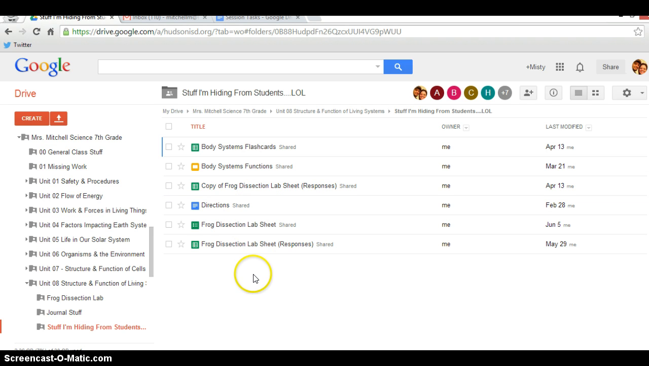So in Unit 8 we study body systems, and the kids have to do a huge frog dissection lab. And one problem is the lab sheets were a nightmare because they were all over the table, and it was just hard for kids to keep up with. So now Monica and I use Forms for the kids to submit their frog dissection lab, and it's really cool. So I'm going to show you first what the lab sheet looks like.